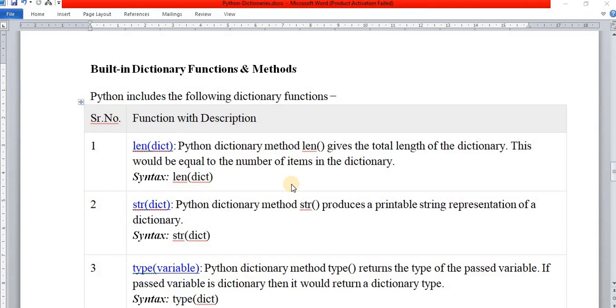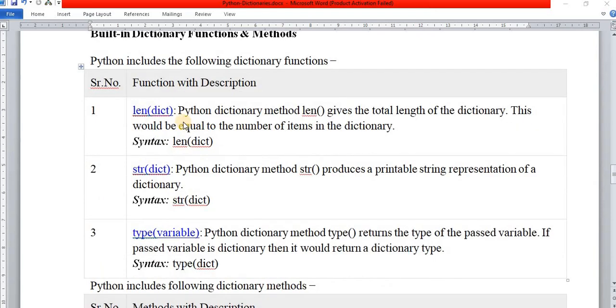Students, as you know, your topic dictionary is going on. So in this video, you will learn the various functions and methods used in dictionary. First of all, we will discuss three functions.